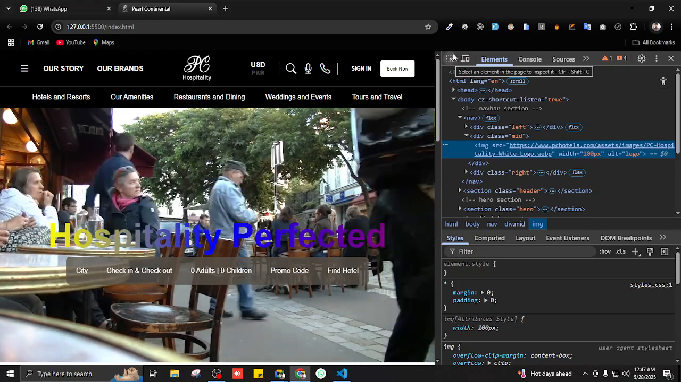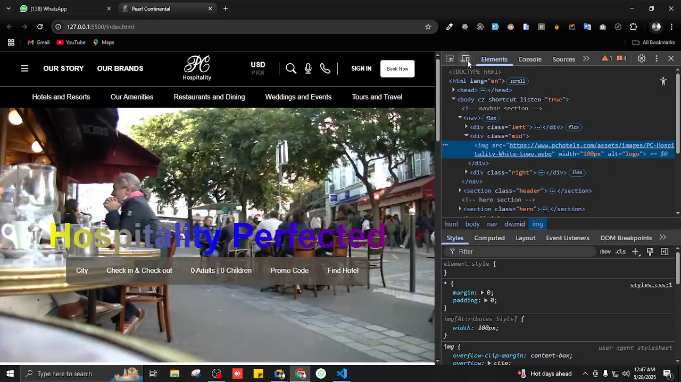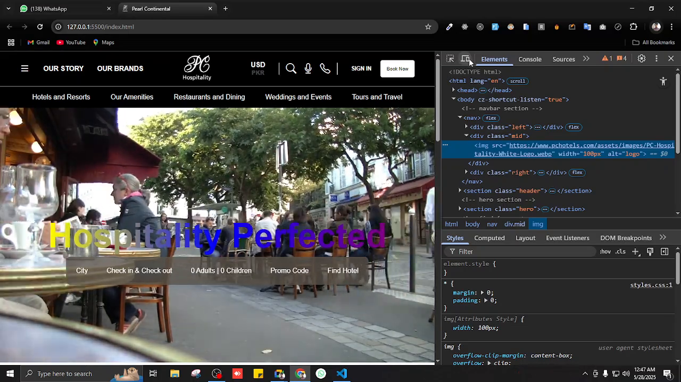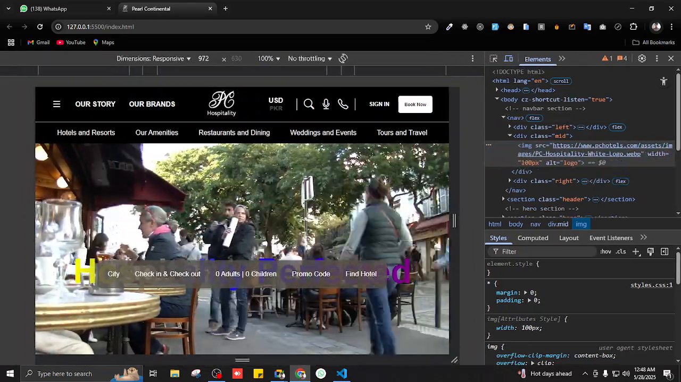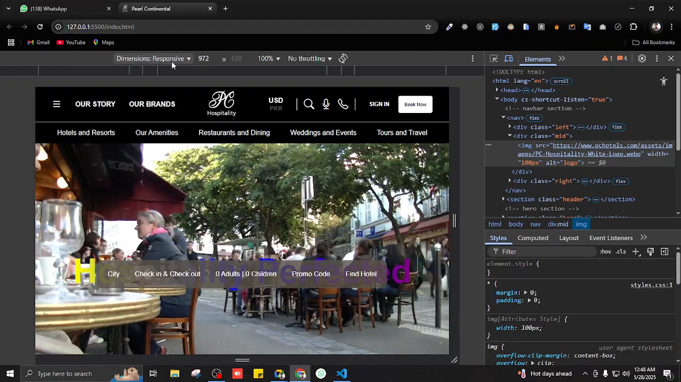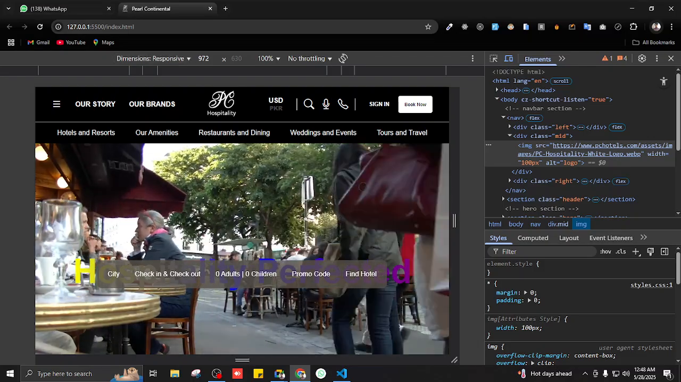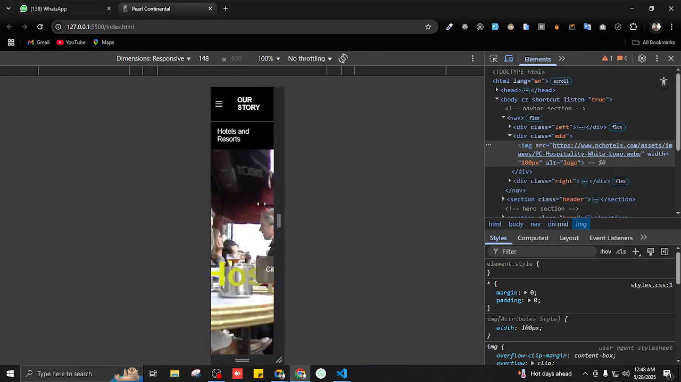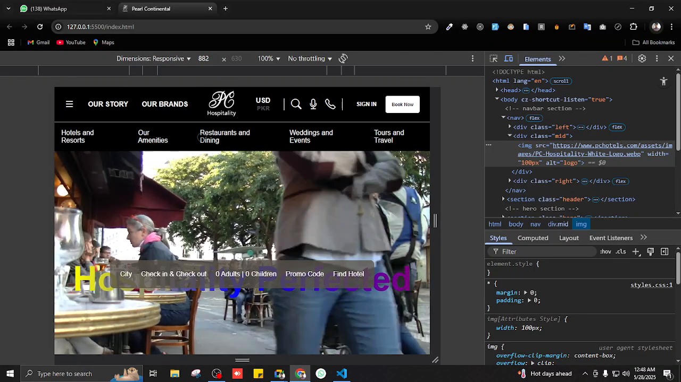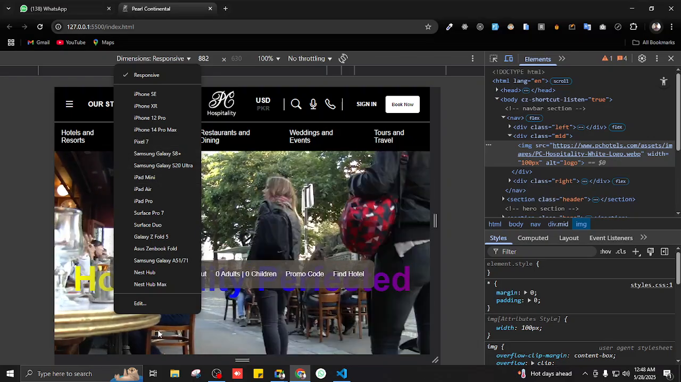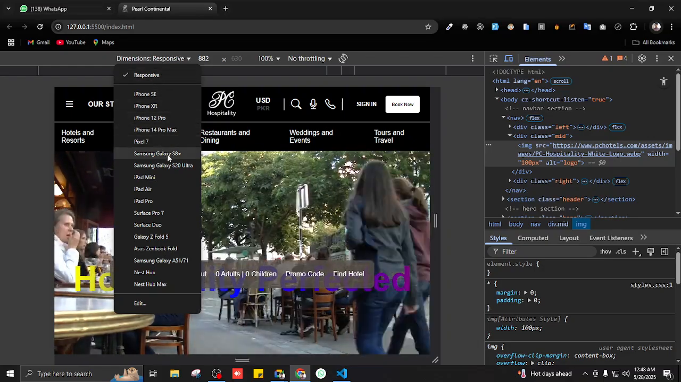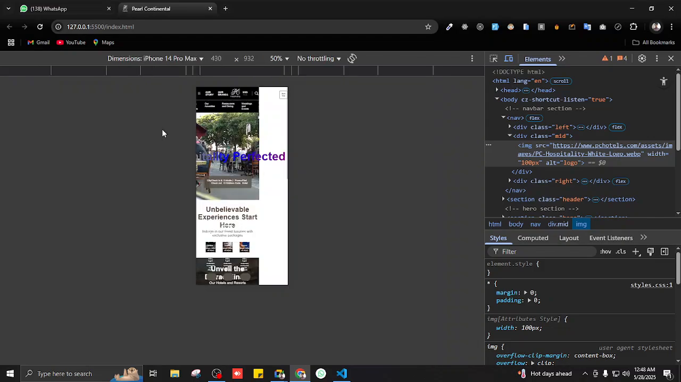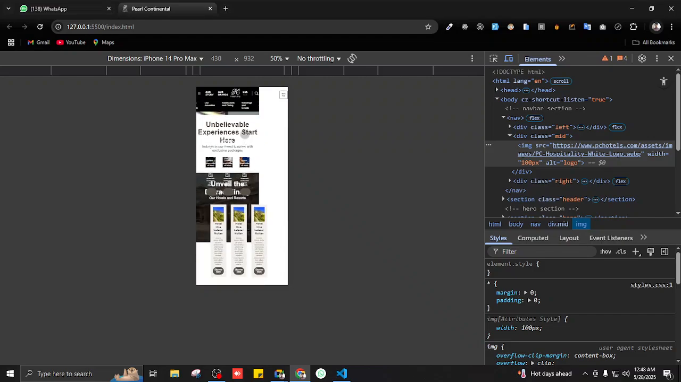Beside this selector icon, we have a laptop and a mobile kind of icon. If you click on this, it's going to open your responsive screen. At the moment it's saying dimensions and then responsive, so we can resize it according to whatever we want. If you click on this button, you have a lot of devices here you can click and check your website on. For example, if I press this iPhone 14 Pro Max, it's going to open my site for that specific phone. So this is how our website looks on the phone.